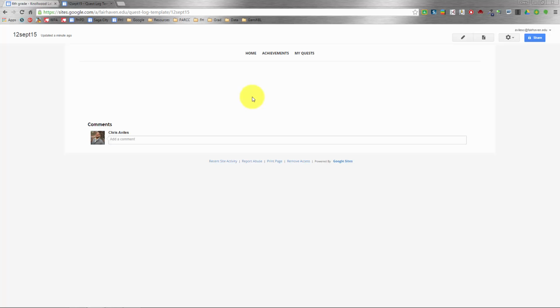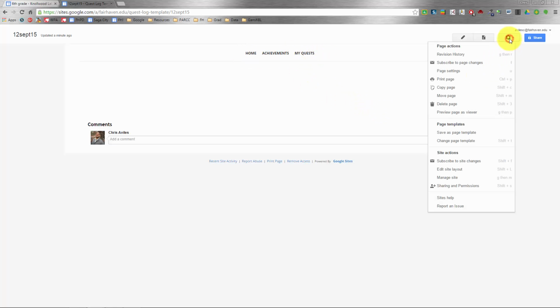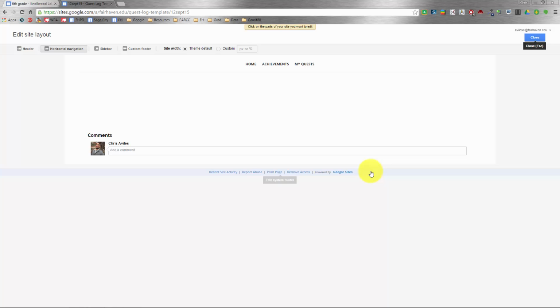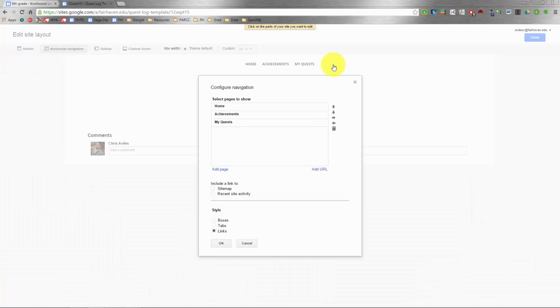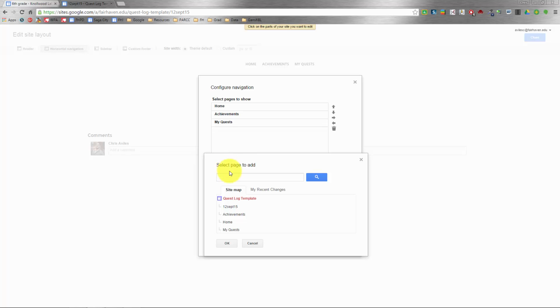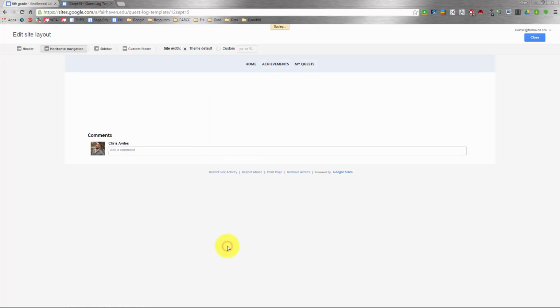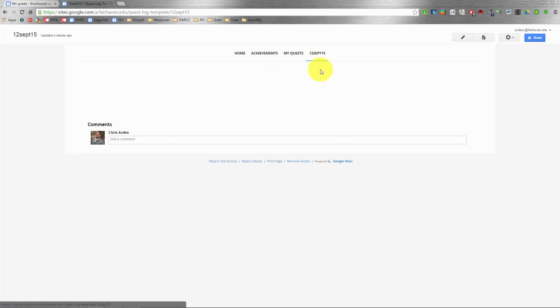The other thing that I like to do before I start creating my quest log is I like to add it to the navigation bar. The way I do that is I come up to my gear, I go to Edit Site Layout. I don't need to click anything up here, but I do need to click this bar here. And I'm going to add the page I just made to the navigation bar. I'm going to click Add Page, and there's the page we just created. I'm going to hit OK, and I'm going to hit OK again. Hit Close, and you will see this page is now added to the bar.